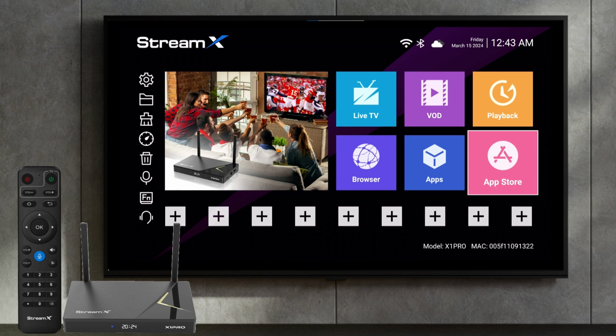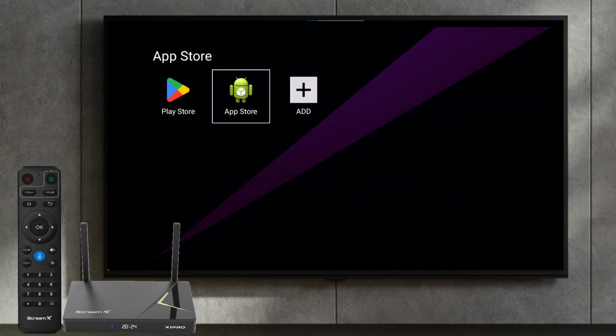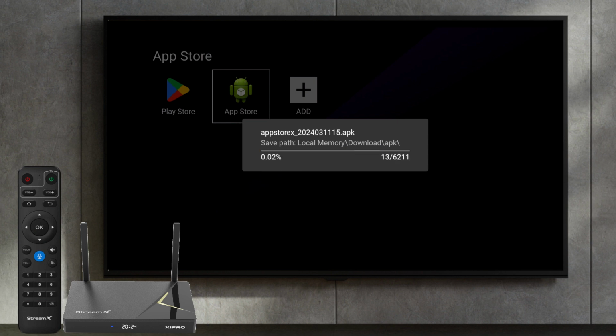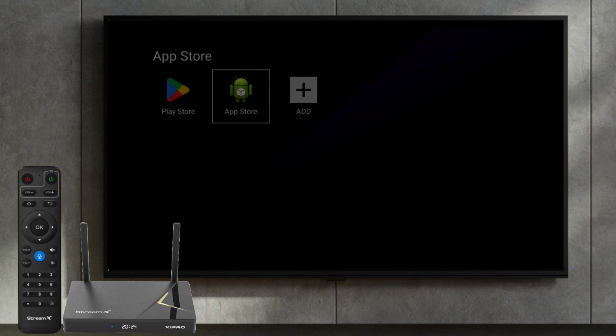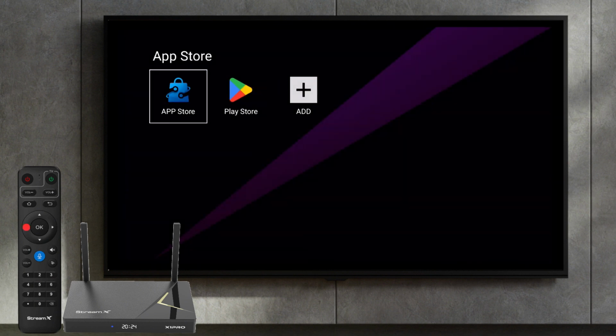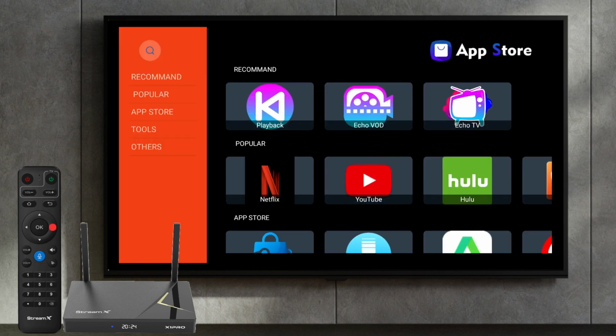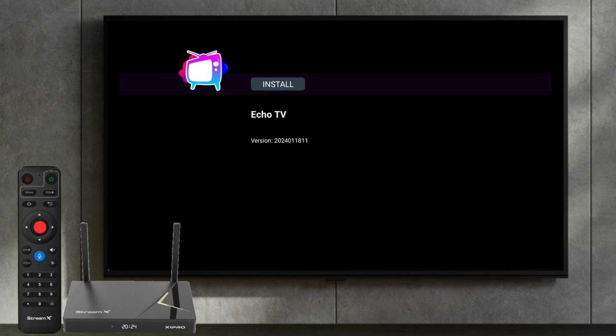To install applications, locate the App Store icon on the home screen and tap on it. You'll find two app stores available. We need to select the Android App Store. Once it's downloaded and installed, enter the App Store, find Echo TV, and confirm the installation.